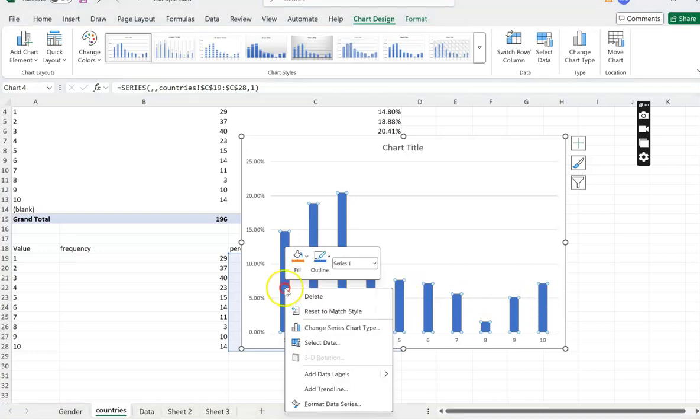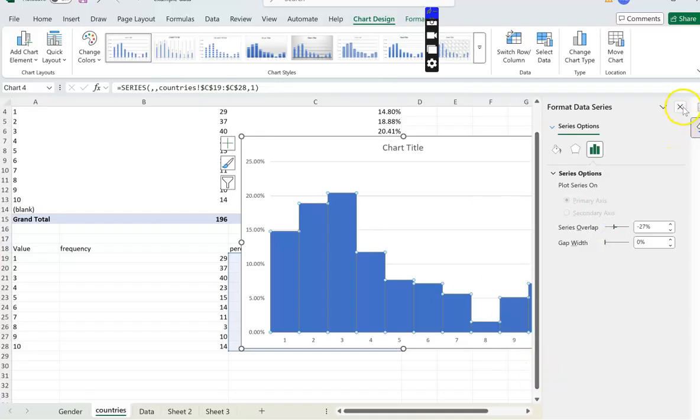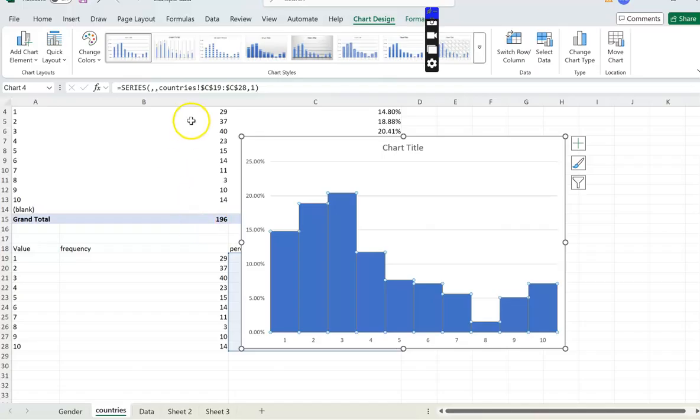Then right click on one of the bars, go to Format Data Series. This little window will pop up here. See where it says gap width? You're going to bring that down to 0. And that just closes the gap in between the values. It makes it look more like a nice histogram.